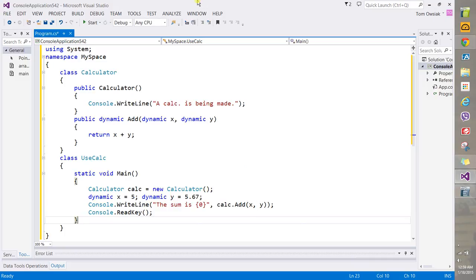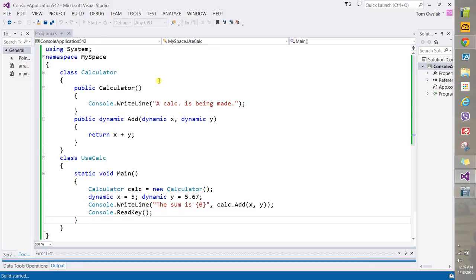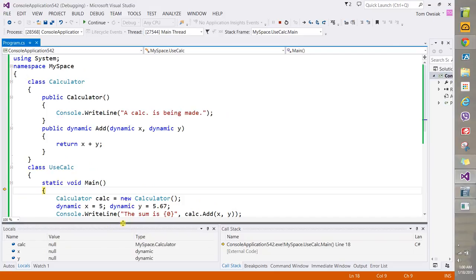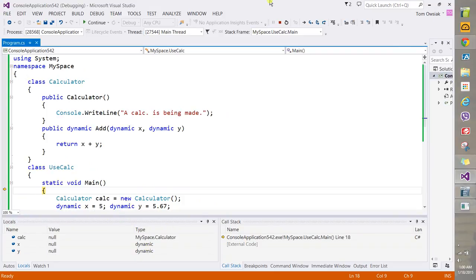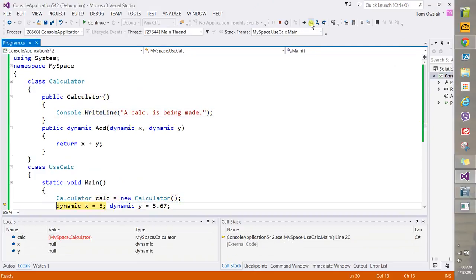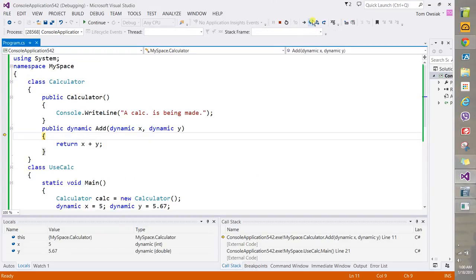I'm using dynamic because this way I don't have to care whether it's an integer, a double, decimal, doesn't matter. Alright, so here, debug and step into one time. Notice at first everything is null, right? The dynamic keyword in action. That's going to go there, make the calculator object. Come back down, right? Now notice that it's resolved the 5 to an integer type, and it resolves the other one to a double type. And then it's going to call calc.add, and it calls it successfully.